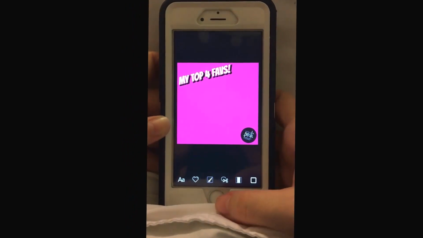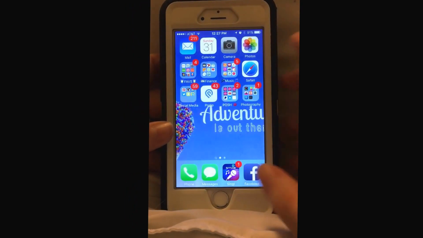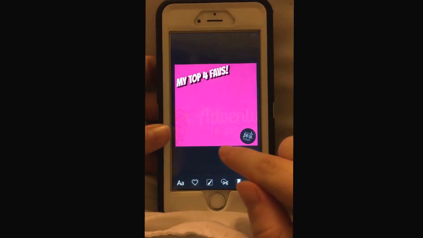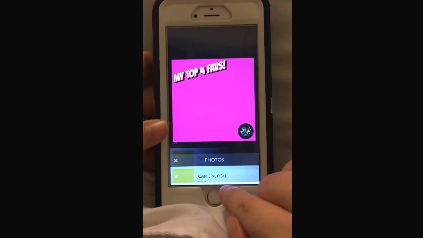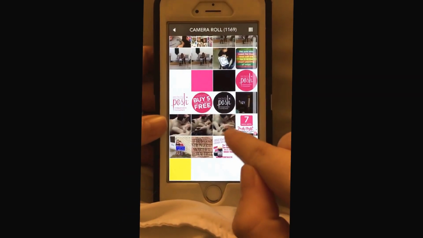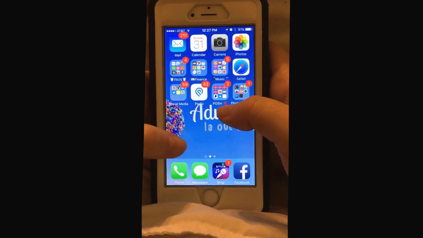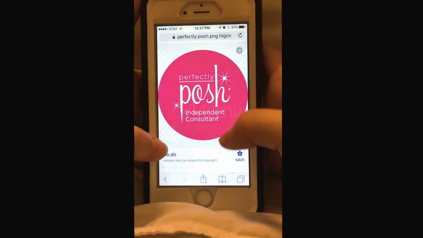Okay, so next I'm going to show you how to get graphics in here. There are a couple different ways. Let me show you how to do a simple one real quick. So since I have one saved already. Oh, I don't. I lied. Okay, so let me show you how I get my graphics. I simply pull them from the Perfectly Posh page. That's all I do.